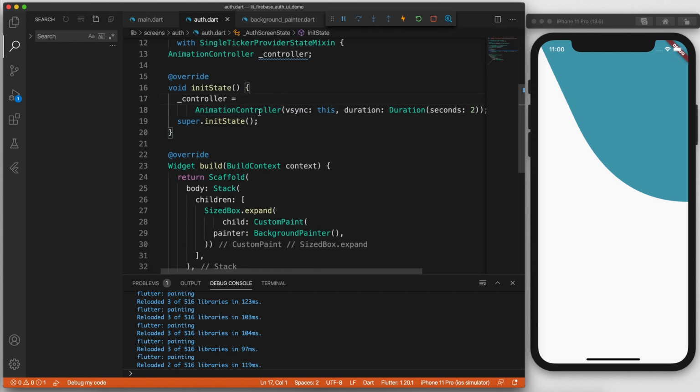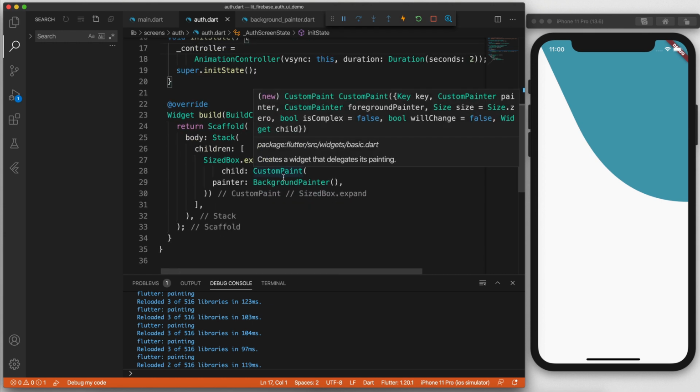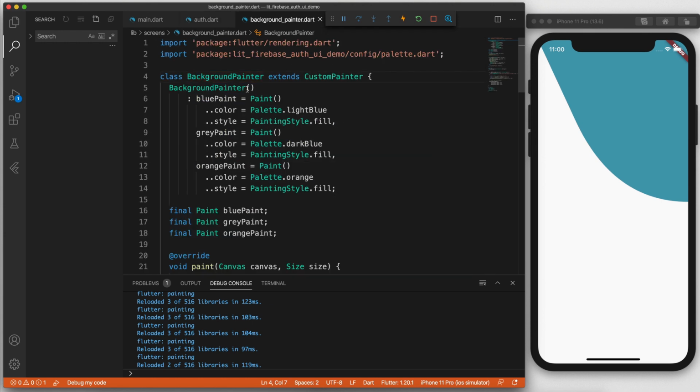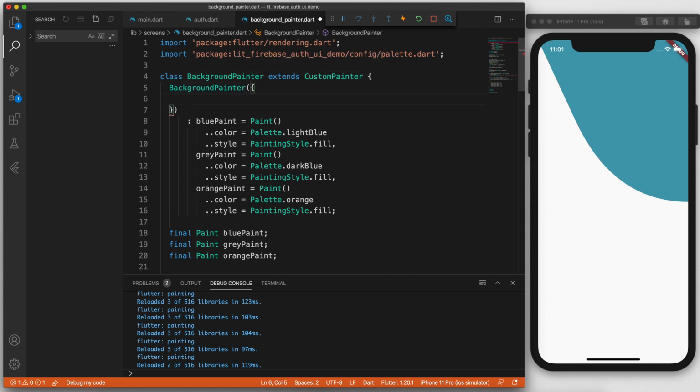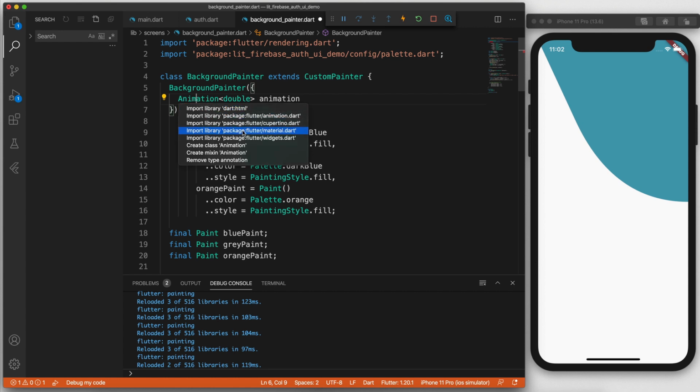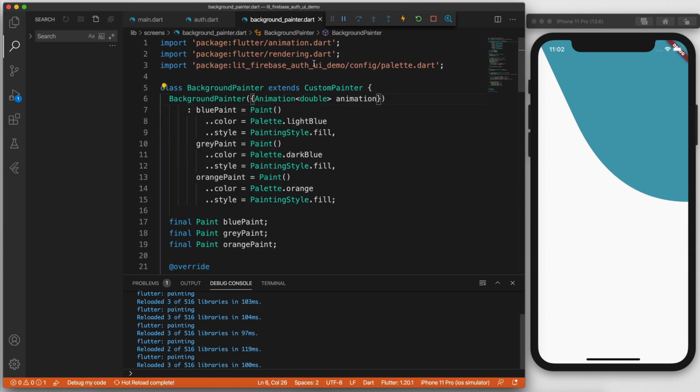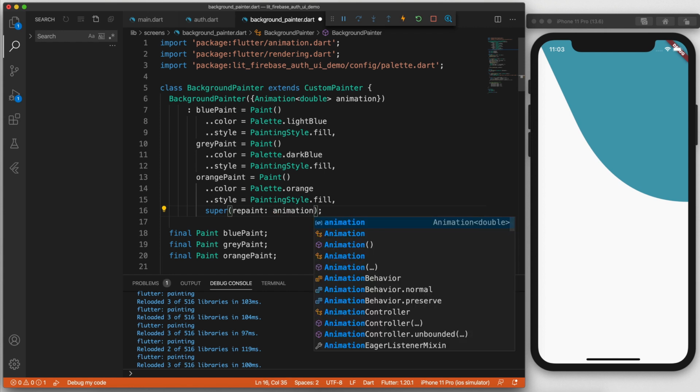Now we just need to pass in this animation controller to our custom painter. So in the background painter, we want to pass in the animation. So over here, I'm going to say animation of type double, and we'll call this animation. And for this, we will actually need to import the animation library. And at the bottom, after we create all of this, we want to call super as well. And here we want to pass in a repaint, and this is the animation.